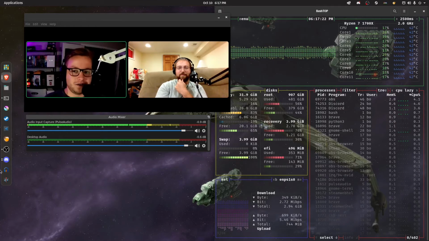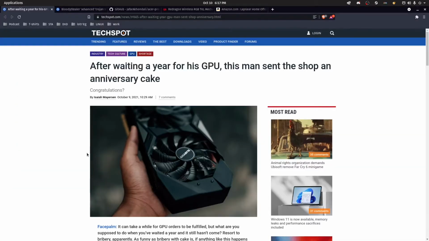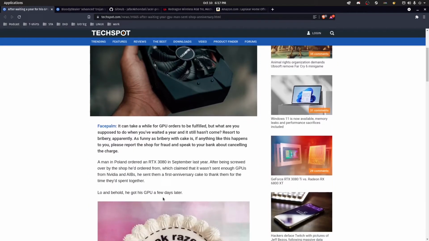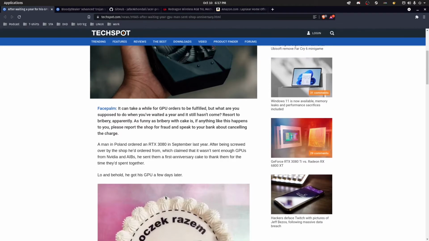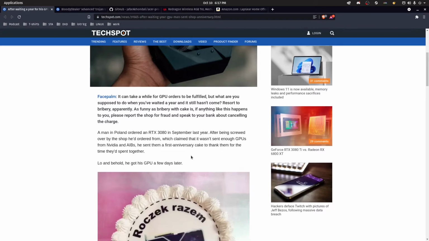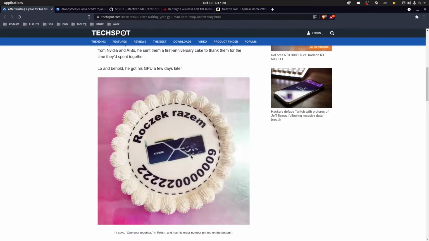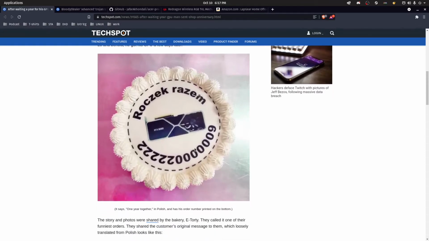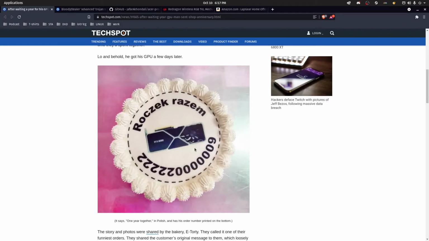But in the news, the first thing we've got in the docket is a pretty fun story. I didn't actually read this yet, I'm just reading it out. This is interesting. It's hilarious. After waiting for his GPU, this man sent the shop an anniversary cake. So there was a Polish guy that ordered a graphics card. We've all been talking about how hard it is to get graphics cards lately. And on the 1-year anniversary of his order, he actually had a cake commissioned and sent it to the shop to commemorate their 1-year anniversary.